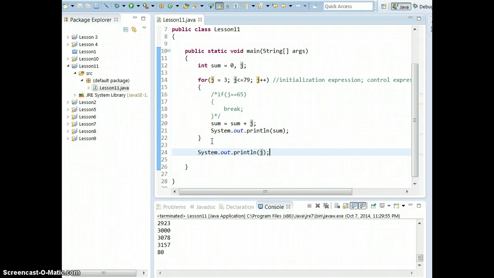That is a really weird concept to understand, and it's going to take you a little while to get that down pat, but just know that the next number that it's going to print for your iteration is going to be the number that breaks this loop, so 80.